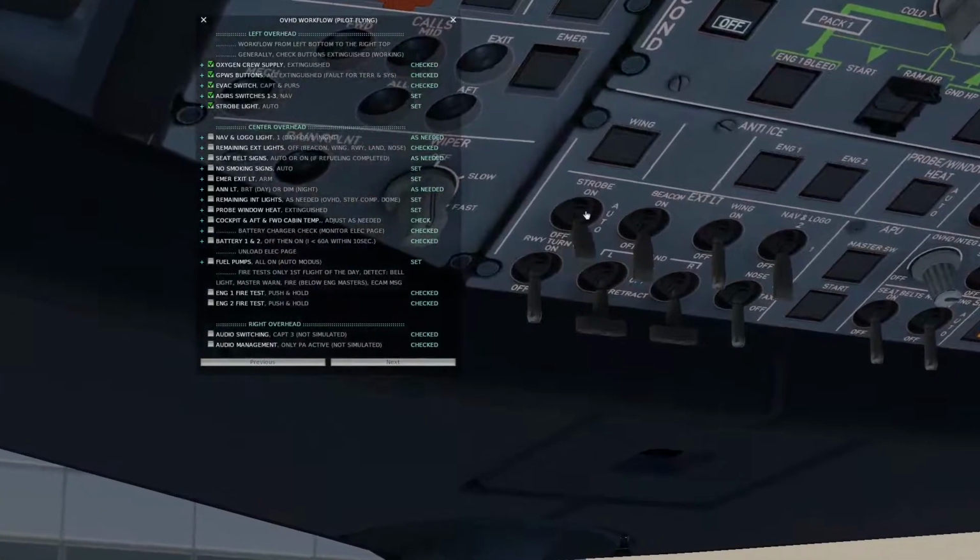Okay, and then the strobe light can go to on. Now it says auto here, but I've never seen any airline actually just switch it to auto. They usually just turn it on. So I'm going to go ahead and do that.